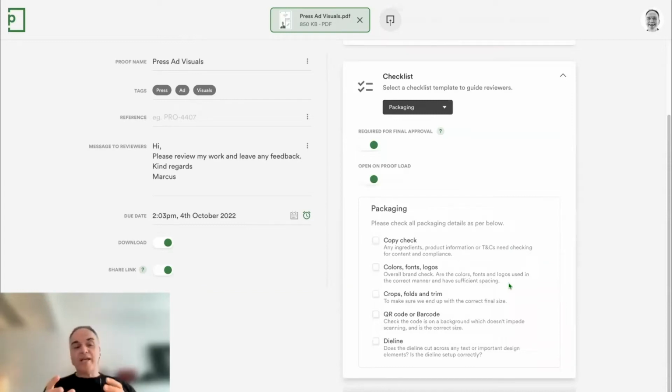Now, checklists show up when reviewers open the proof. And the idea of a checklist is that your reviewers go through and they are able to check off the items that they have checked on the proof. Now, these checklists are a communal checklist, which means that you can have somebody else check the copy. In this example, you can check the colors, fonts, and logos. Someone else could check the crops, and all of those as a group will add up to all of those checklist items being checked off. So it's a communal checklist, which is a great way of gathering back all those checks on your proofs.